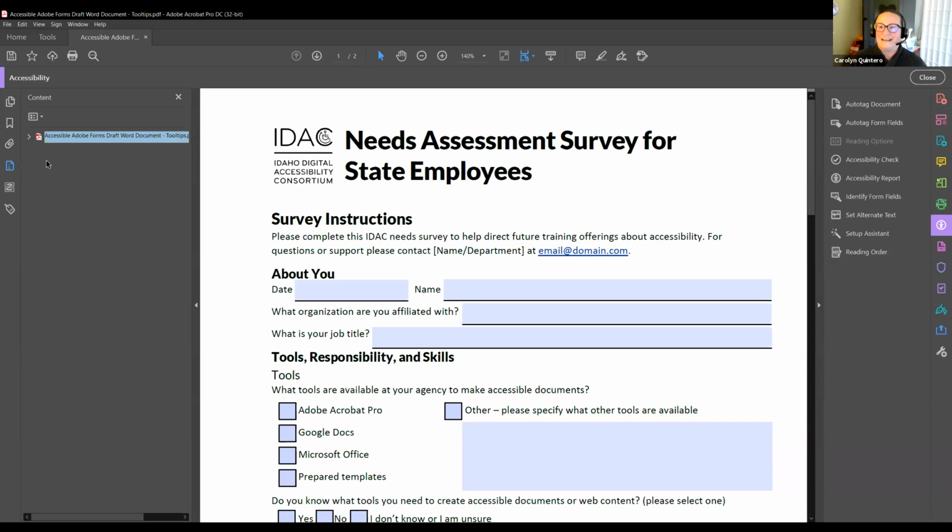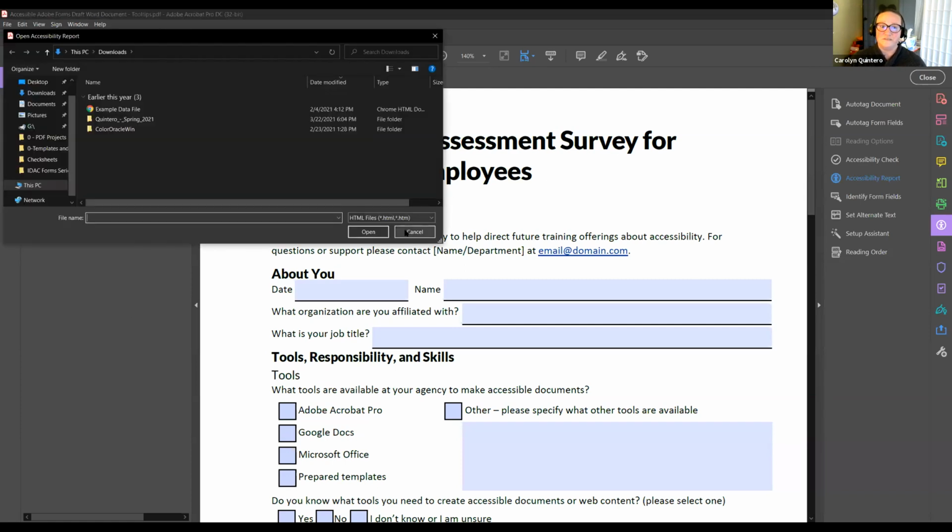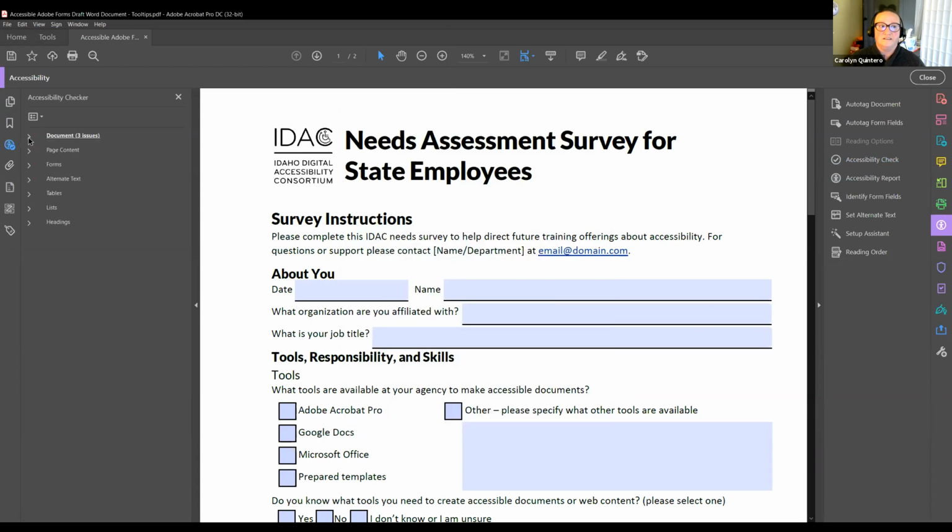Yes. And next week, or not next week, two weeks from now, we're going to talk about that accessibility check. The fantastic thing is, if you've done all these steps up till now, if you were to check accessibility at this point, you really are done. You pretty much just have to pull in that title field. And when you save it, it now says Idaho Digital Accessibility Consortium needs assessment survey for state employees. We've done the reading order. We've paid attention to the colors we're using and have good contrast. So our document is accessible at this point.